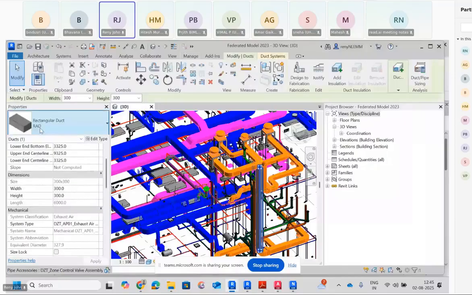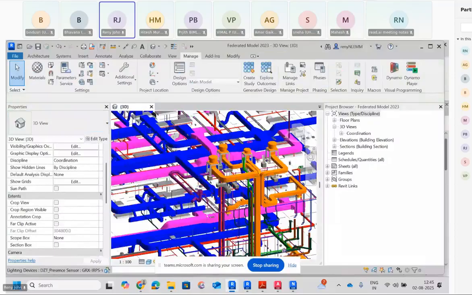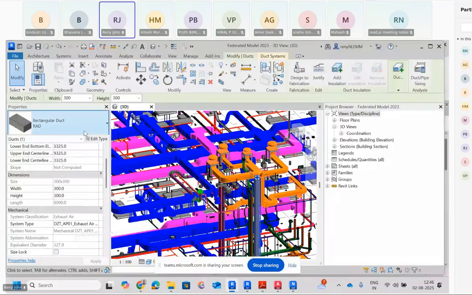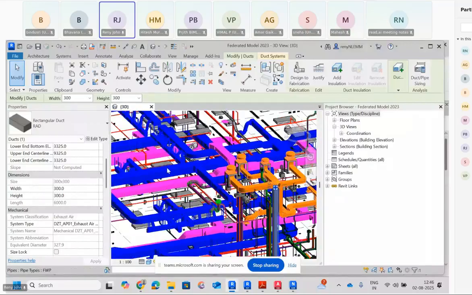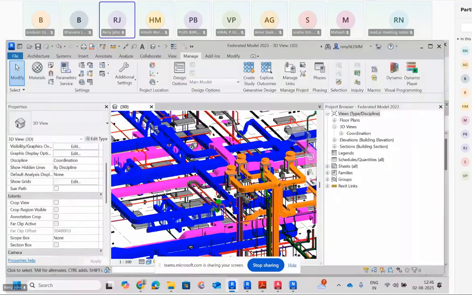This should be a... okay, let me check it once again. They have used a RAD duct, but can you see on the system type at the bottom? System classification is exhaust air. That is the correct one. Maybe they have used a wrong duct. Here, which is the classification? This is a supply air duct, right? And this one should naturally be the return air duct.